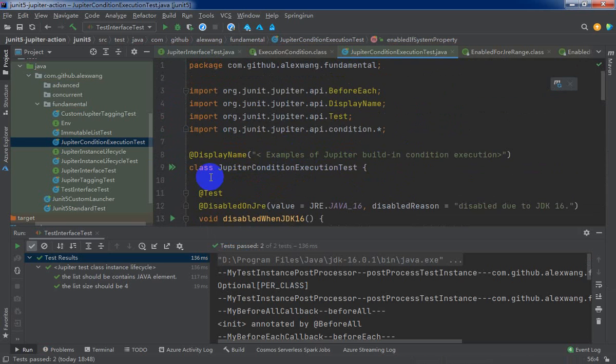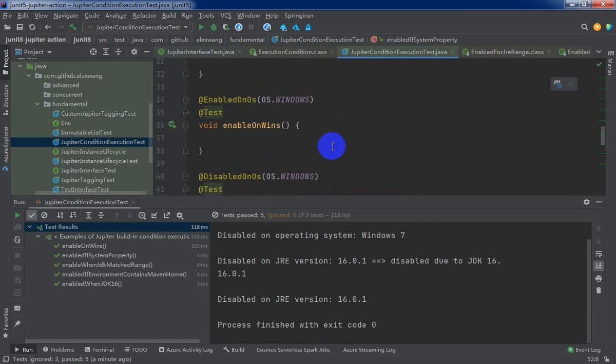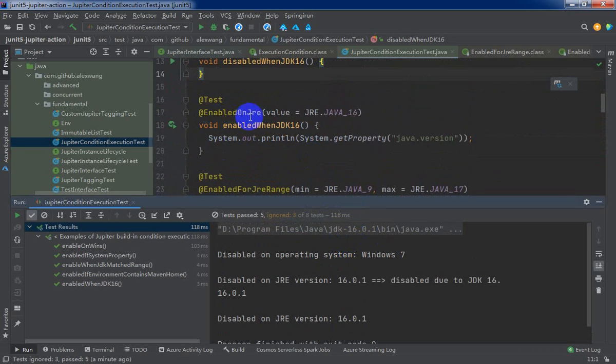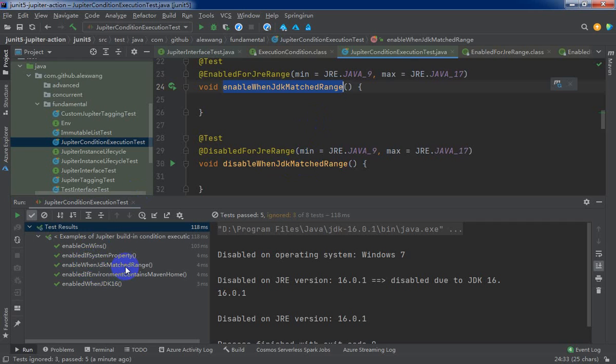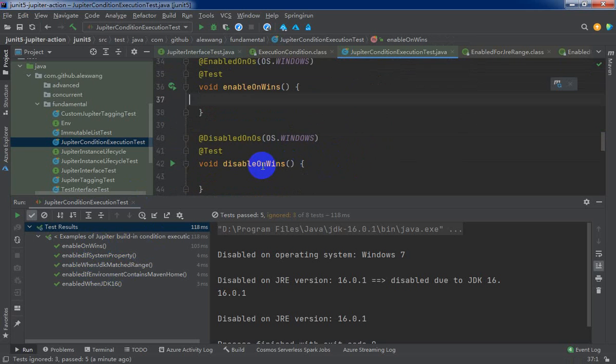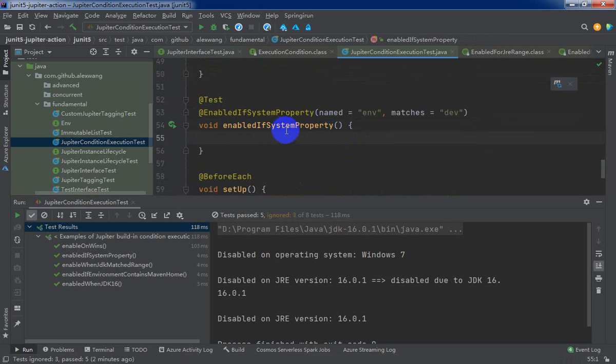Okay, let's execute this test class. We can verify the execution result of our test cases. First is the disabled when JDK 16, which will be skipped because our JDK version is 16. Enabled when JDK 16 will be executed. This one will be excluded or skipped, and this will be executed on Windows, and this one is skipped. Enabled if environment contains Maven home will be executed. And enabled if system property exists and value is DEV will be executed.